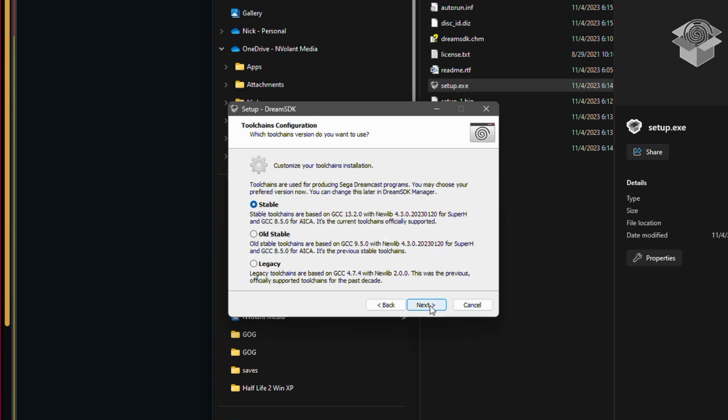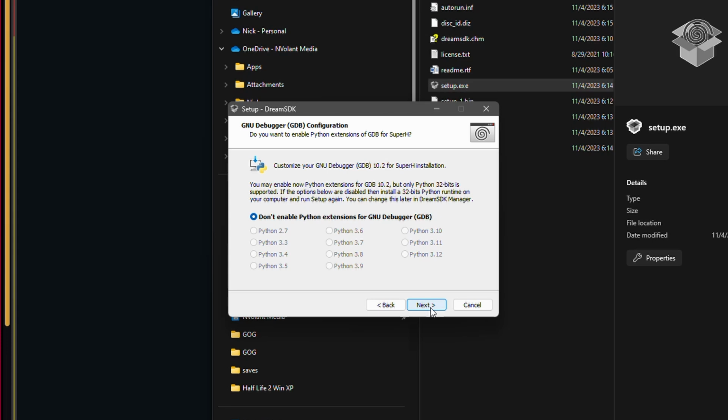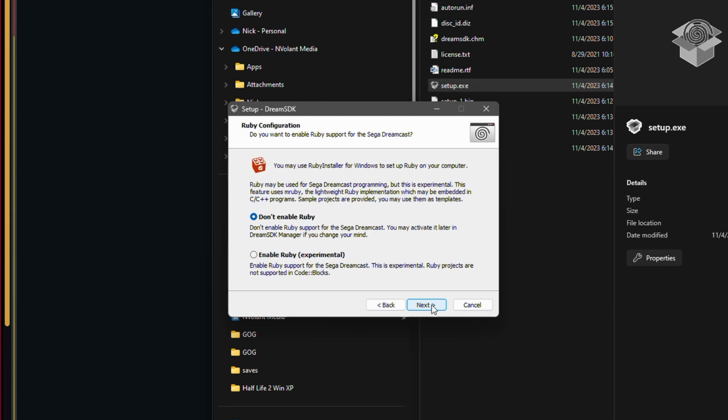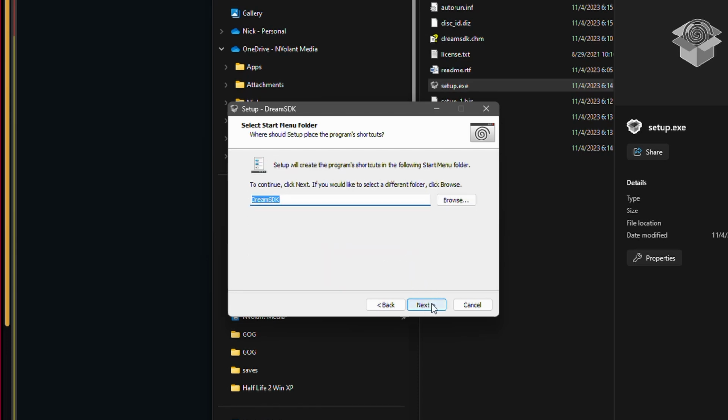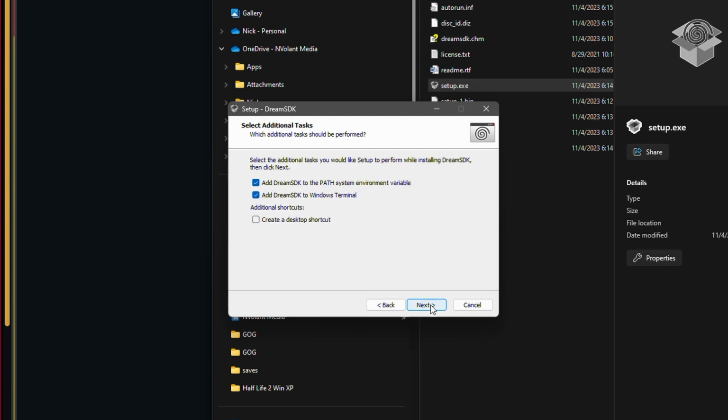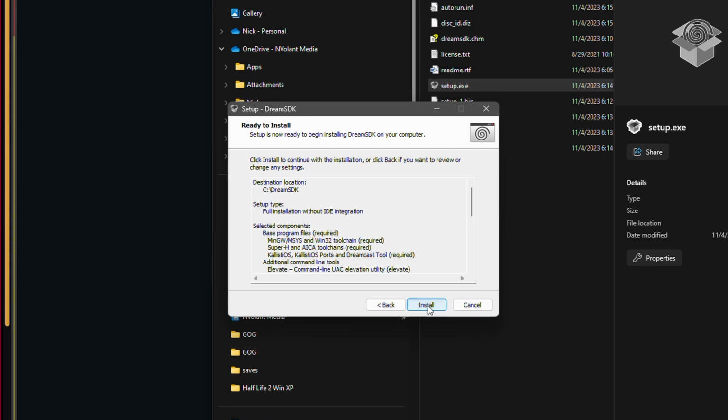Hit next. I'm going to absolutely keep the stable version selected because we always like stable and stability in our lives. I'm going to go ahead and hit next on this. Don't enable Ruby. I'm going to keep that checked off. Use online repositories. Yes. I'm going to keep that on there. Hit next. Hit next. And then yes, I'm going to also keep those checked off as well. Next. And of course, install from here.